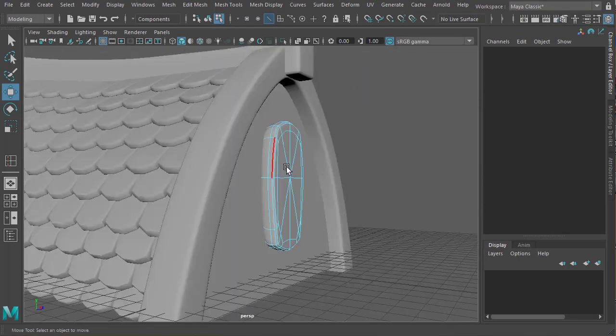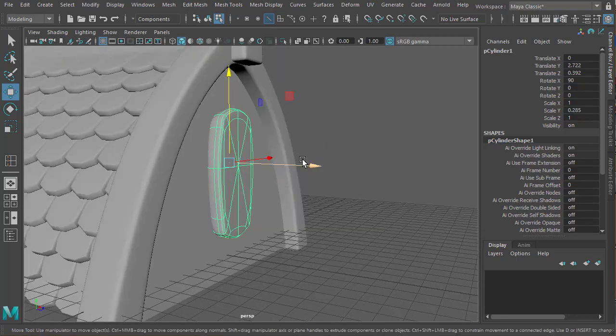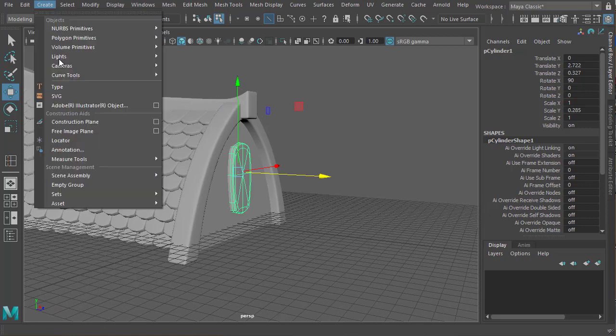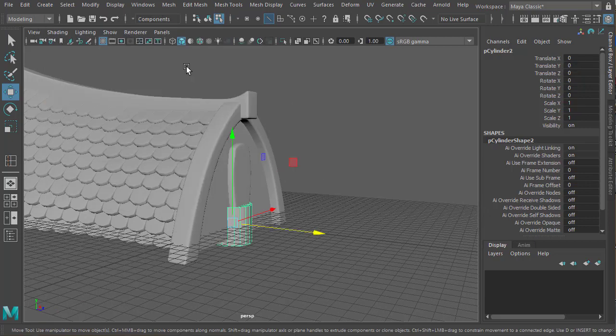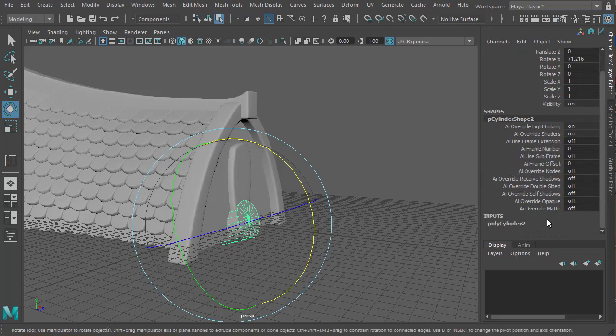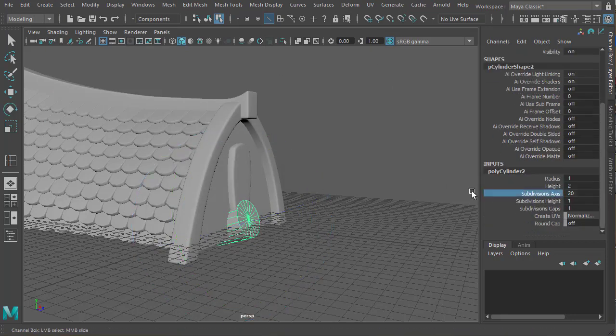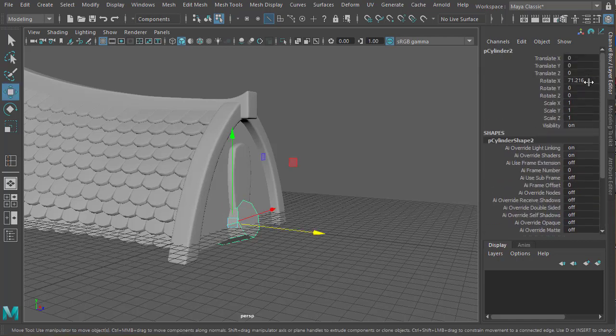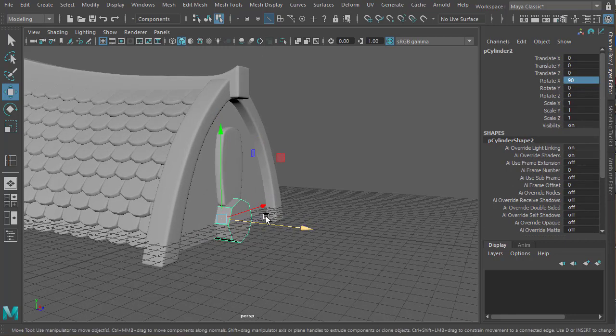Good. So next thing that we want is we need to make a little extrude coming from here. So I'm going to create it with another cylinder. Now keep in mind, when you have small pieces, it is always better to use different pieces instead of trying to create everything from the same piece. Okay, so let's extrude, and it's also easier for us later to do the texturing. So try to have as many small pieces as possible.